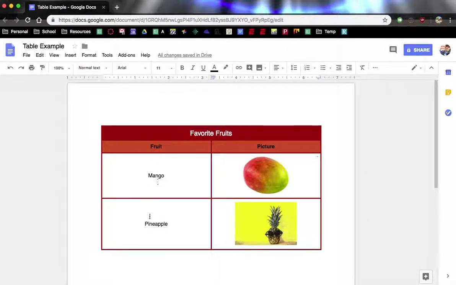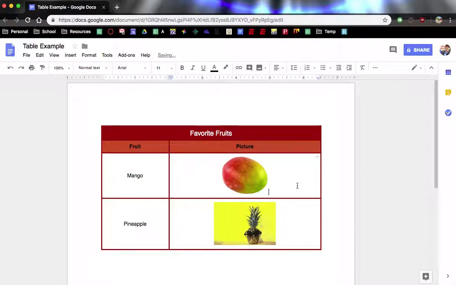Now, oftentimes, like if we have just a short word in here, we could make the column smaller so we had more room over here. Now with pictures, it doesn't make a whole lot of sense, but if you had like a paragraph, you would definitely want to do that.